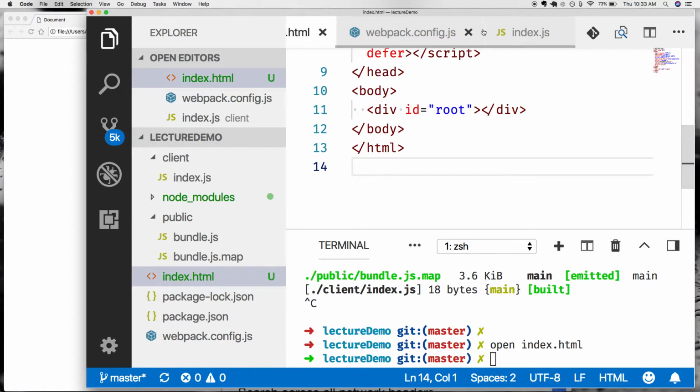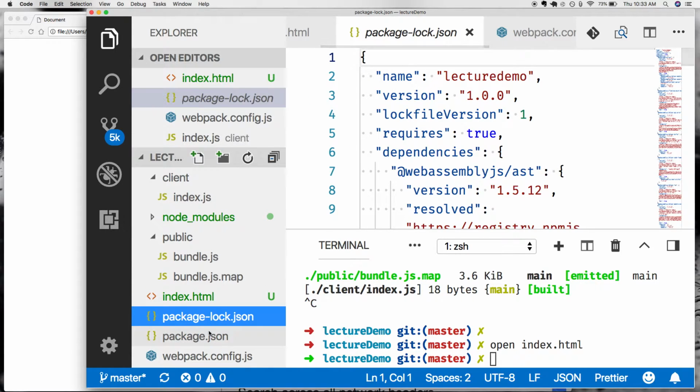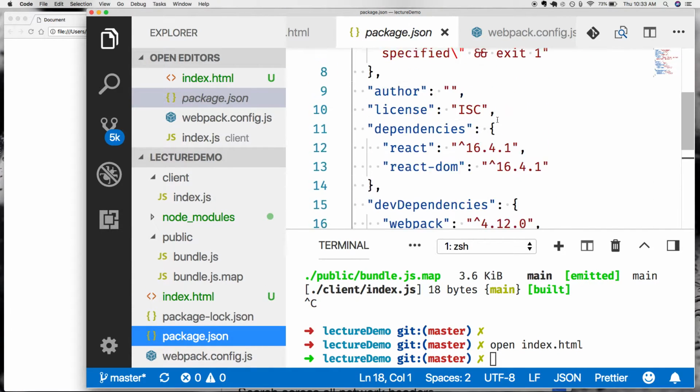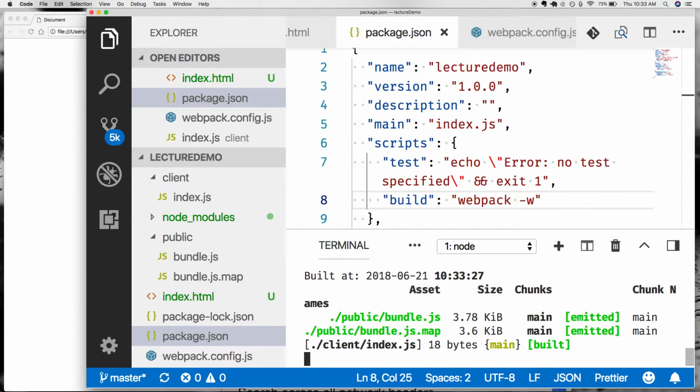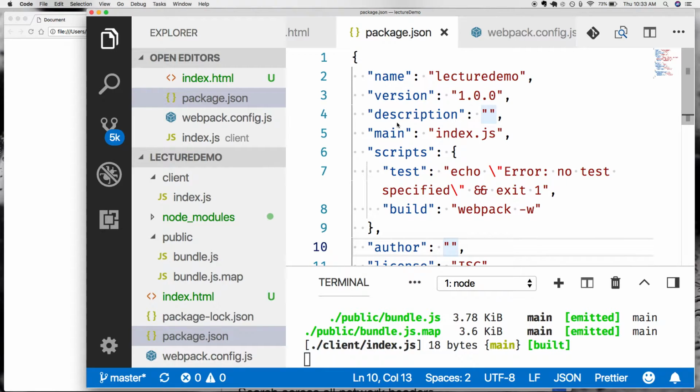Let me just fix my package.json real quick and put the build back. There we go. And now that I've opened my index.html, I'm going to run npm run build, and I'll just have this running so that every time I make a change, it'll rerun Webpack. Cool. Now we're actually ready to start.